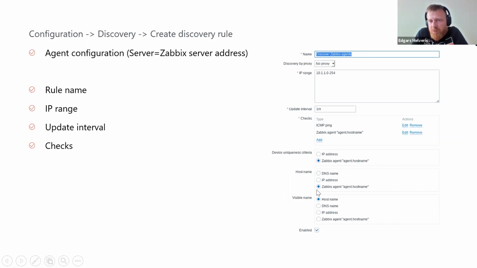Also, how should new hosts be created? How should Zabbix decide what hostname should be used? In this case, I'm using the result of the agent hostname item. I could also use the IP address or DNS name if it resolves. And also how to set up the visible name.